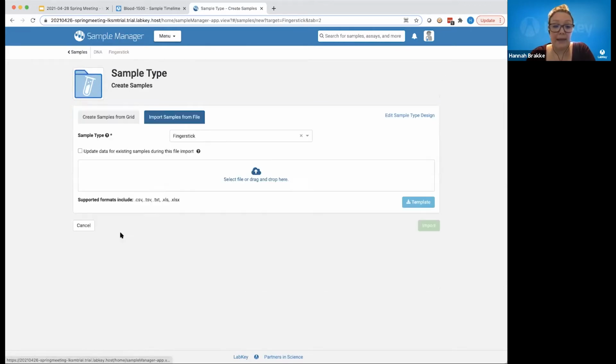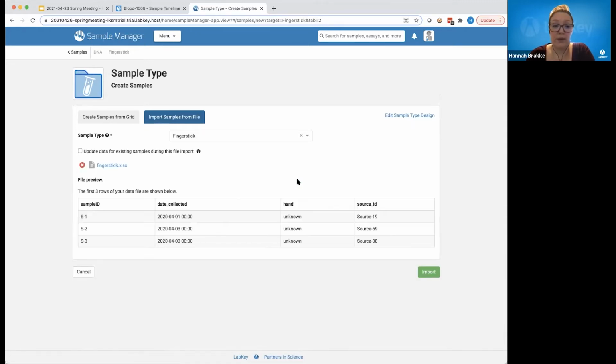I want to now get the samples that I have into the system. And so I'm going to bring those in here. You can see I get another view of what my data looks like. I'm capturing the date that the sample was collected, from which hand we did the finger prick, and then that source ID again. So this is going to attach that lineage for me.